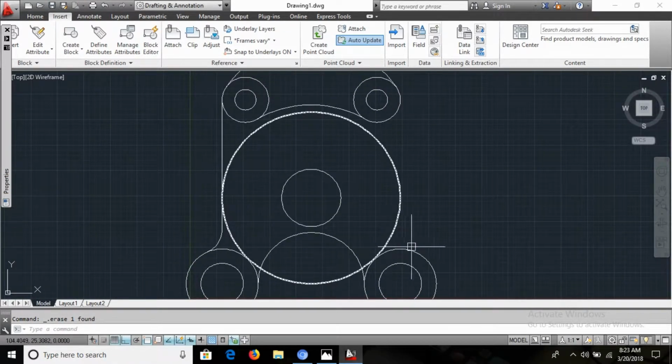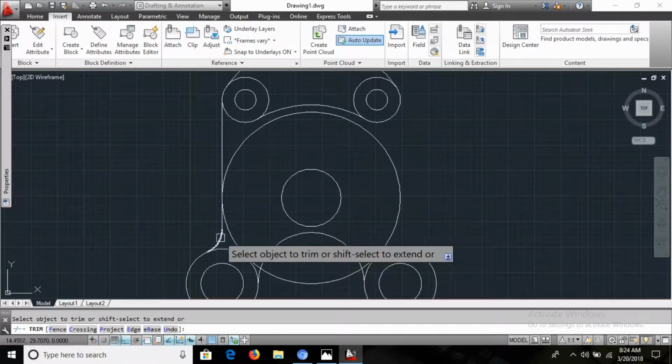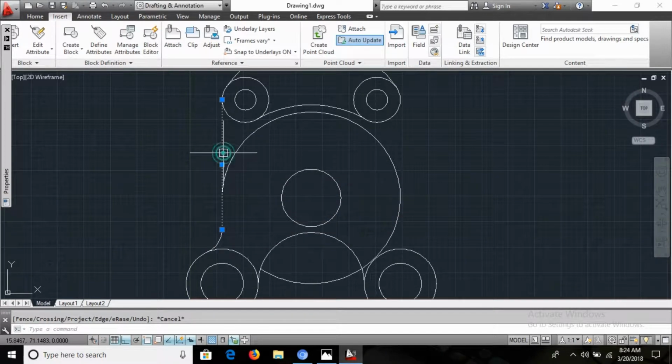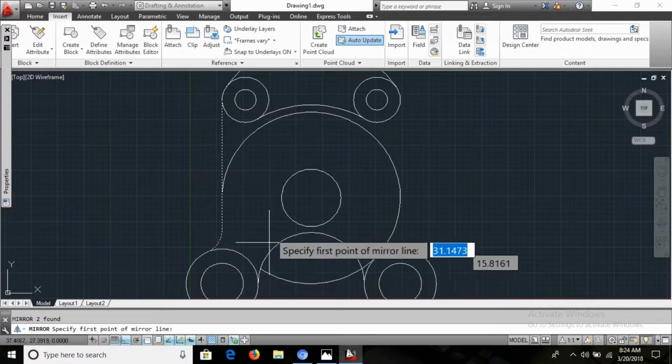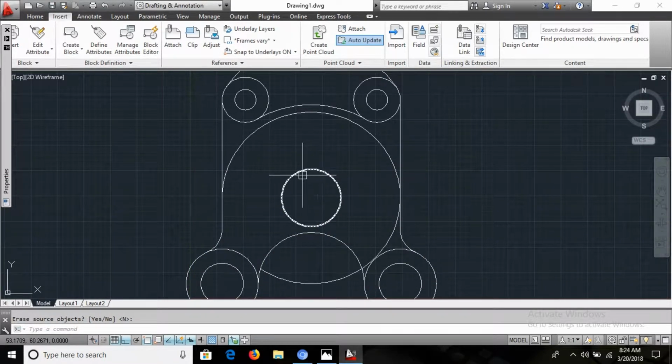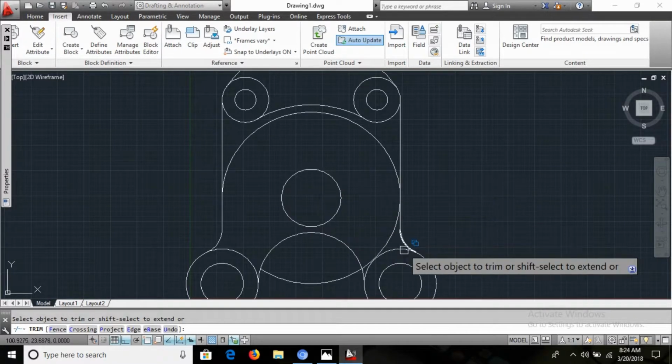And the same way we need to do this side also. TR double enter, I delete this. So now we can see it. Select this, MI enter, mirror, and then mirroring on that side, enter. TR double enter, and this.